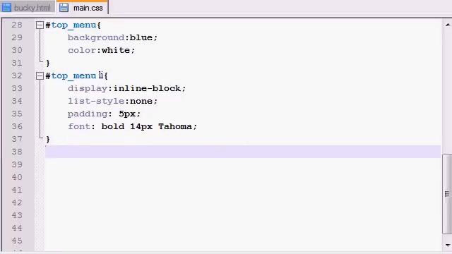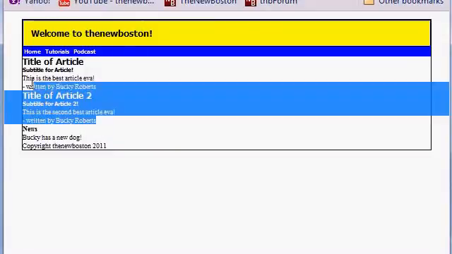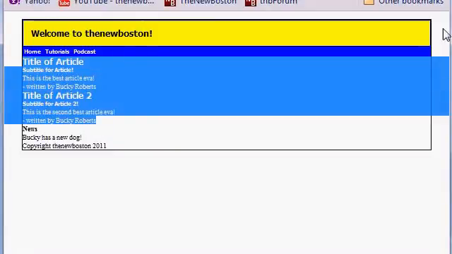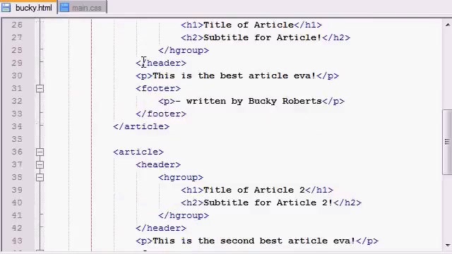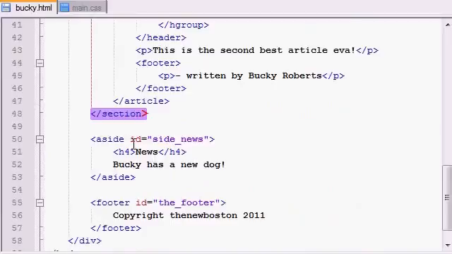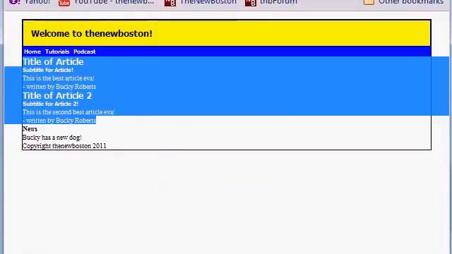So the next thing we need to cover is this main section. Now this main section is basically our two main articles. So if we take a look at our main section, we can see that we have Article 1 and Article 2. And outside that, we have a side section with the news. So we aren't going to be styling that yet, just our main two articles.